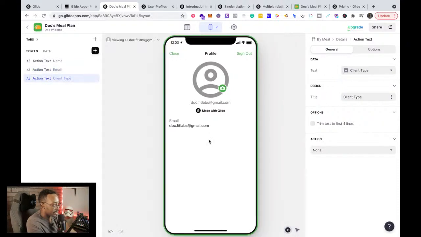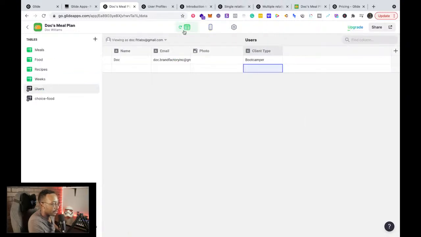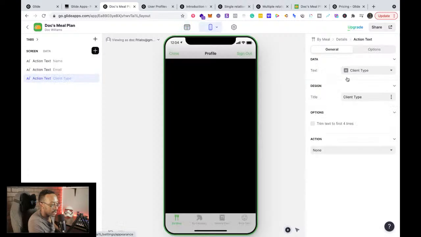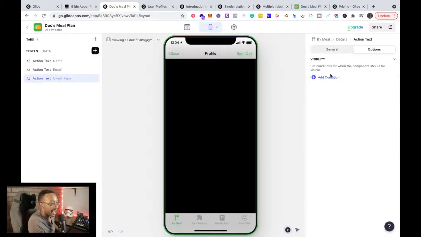Let's make it client type. Okay, so then if I have client type here, right? What did I say in my database? Boot camper. Then if I say option, add condition.